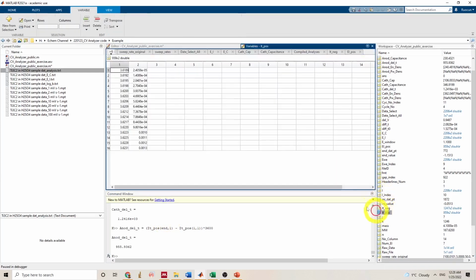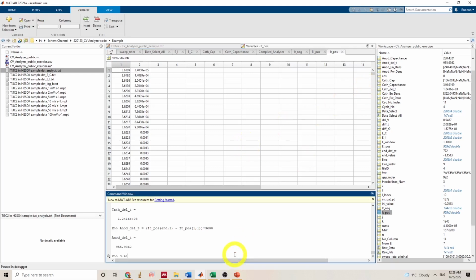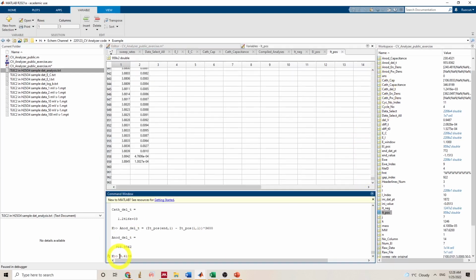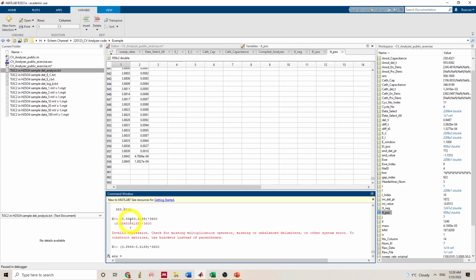Let me check. So 3.6189. The last data point here is 3.845. I'm just manually checking whether it makes sense. Sorry, I forgot to put a minus sign between. Okay. These two are basically similar. Yeah, that's basically the same thing.